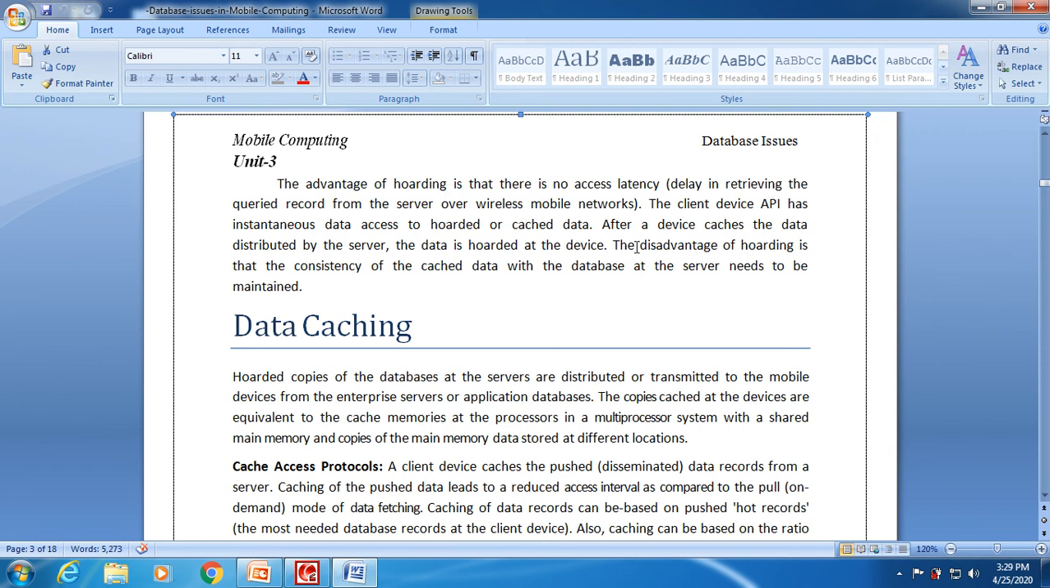And coming to the disadvantage of hoarding, the consistency of the cache data with the database at the server needs to be maintained. So this is the disadvantage of using the database hoarding technique. Data caching will be explained in the next video. Thank you.